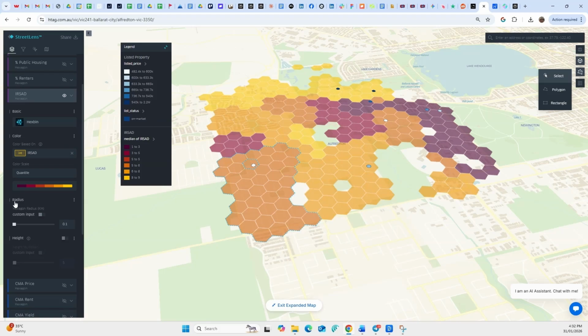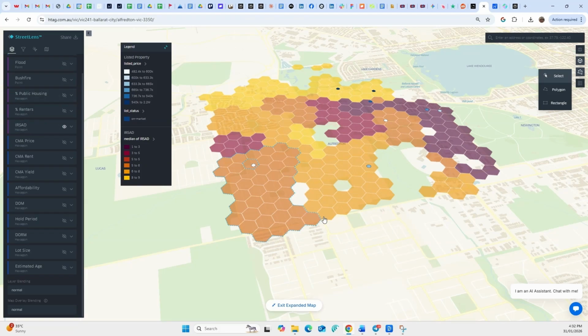Now that I've actually reduced the size of the IRSAD, you can see the different neighborhoods within this area, which is Alfredton. By the way, we're looking at Alfredton at the moment. Different neighborhoods within Alfredton have different socioeconomics, and we can look at the legend on the left-hand side. So the socioeconomics of the area span between 1 to 9. So it is very wide when it comes to the socioeconomics, which is again a great opportunity.